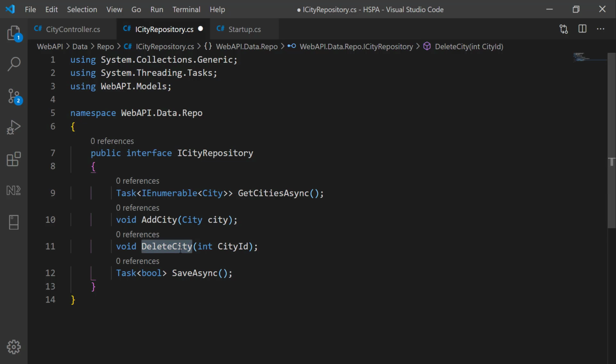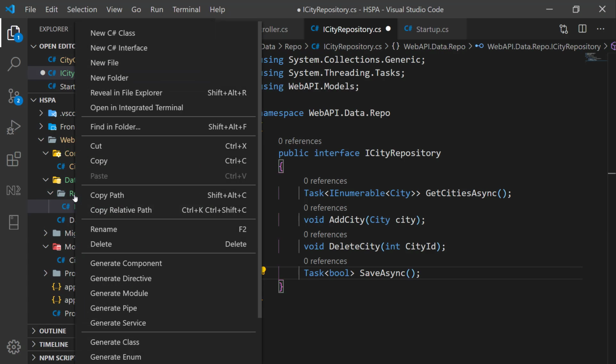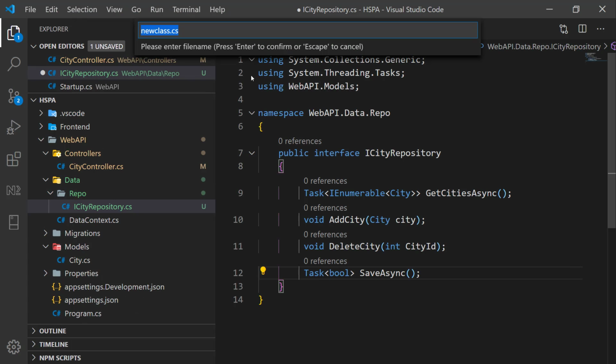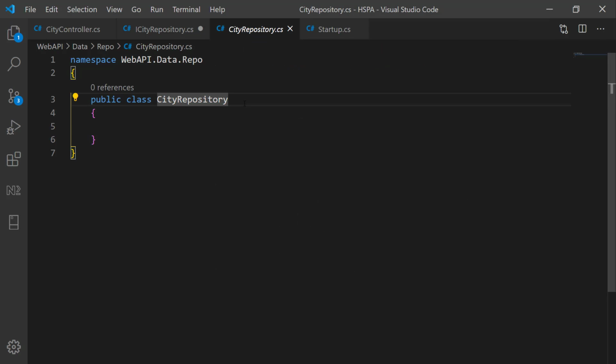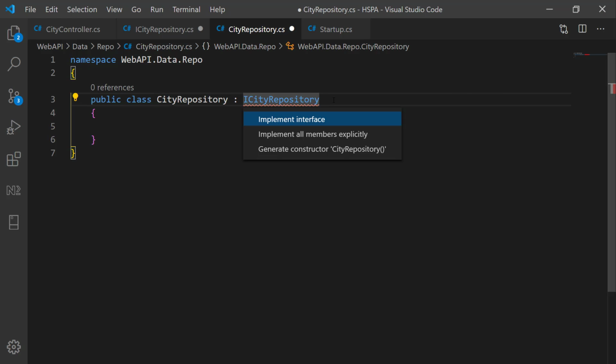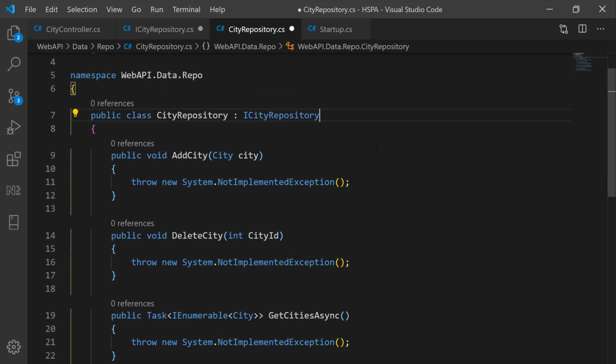So we have defined methods for all the tasks we are currently performing in our city controller. Let's add a class that will implement this interface next. Add a new class. Name it CityRepository. And it should implement ICityRepository. To implement this interface, we can press Control dot here and select Implement Interface. It will add all the methods defined in the interface, and we can update these methods as per our requirement.